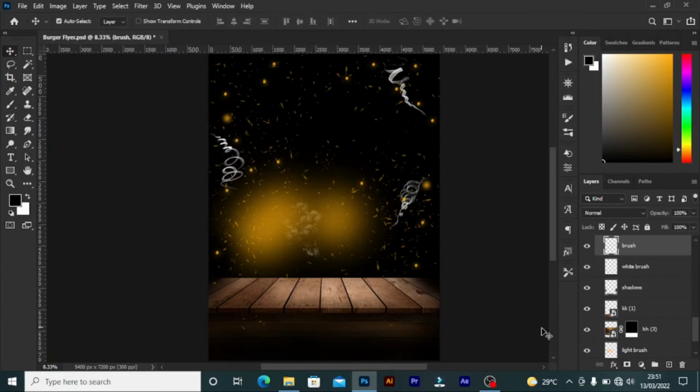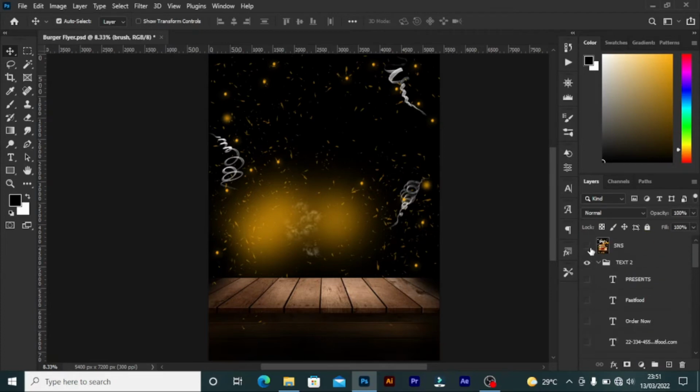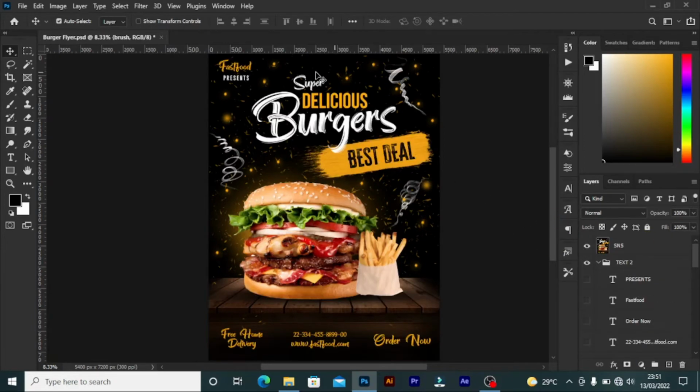For this main brush, I created a new layer, which is this one, and I went to the brush tool. Mostly I use brushes a lot in this work. If you're a graphic designer and you don't have brushes, I advise you to go to the internet and download brushes for graphic design, so that you can create professional work like this burger food poster that I created today.